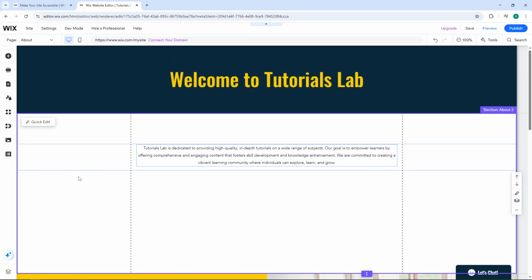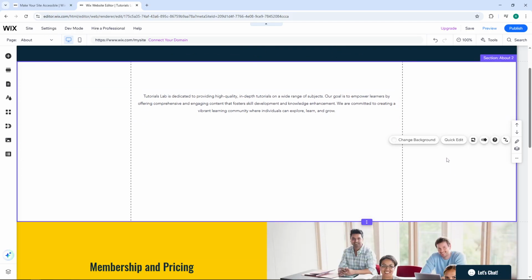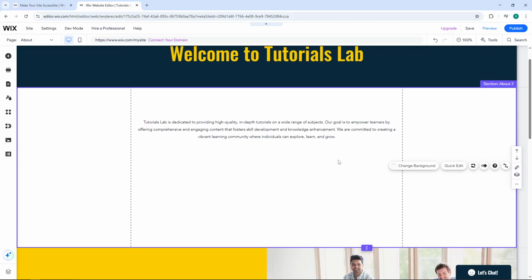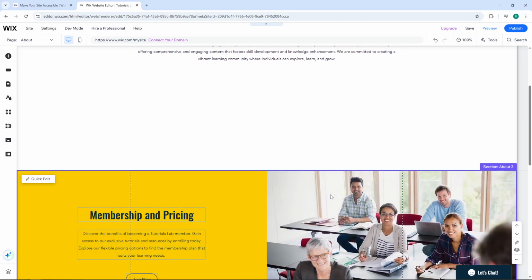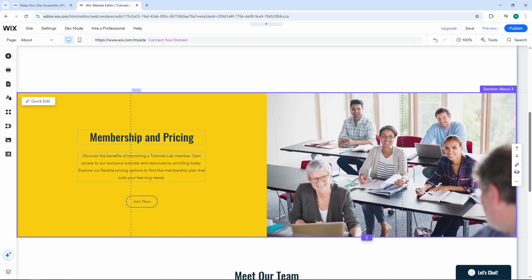From here, look for the section that you wish to move and select this section. Sections are usually clearly defined blocks of content, like your header, services, testimonials, or contact forms. Click directly on the section you want to reposition and it will become highlighted or outlined, indicating it's been selected. Once the section is selected, you'll notice an action menu on the right part of it. This menu contains several options for managing that section.